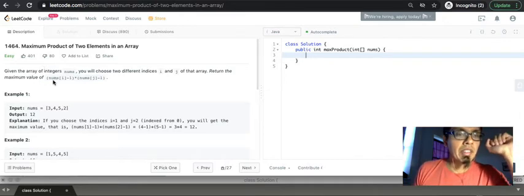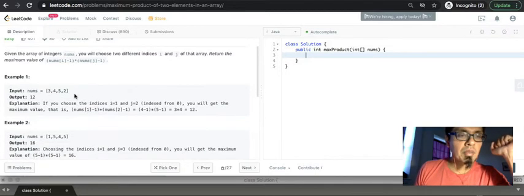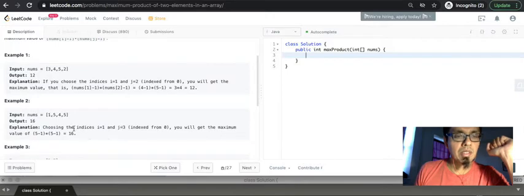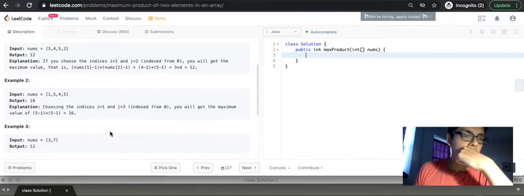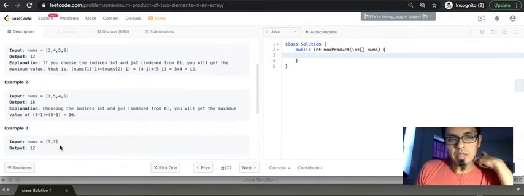But anyway, given the array of integers nums, you will choose two different indices i and j of that array. Return the maximum value of (nums[i] - 1) times (nums[j] - 1). An example is if you have an array 2, 3, 5, 2, you return 12. If you choose the indices 1 and 2, you will get the maximum value, that is (nums[1] - 1) times (nums[2] - 1), and you multiply those two together and you get 12. Similarly, you choose an index i and j and you multiply them together and you get 16. And so on and so forth.